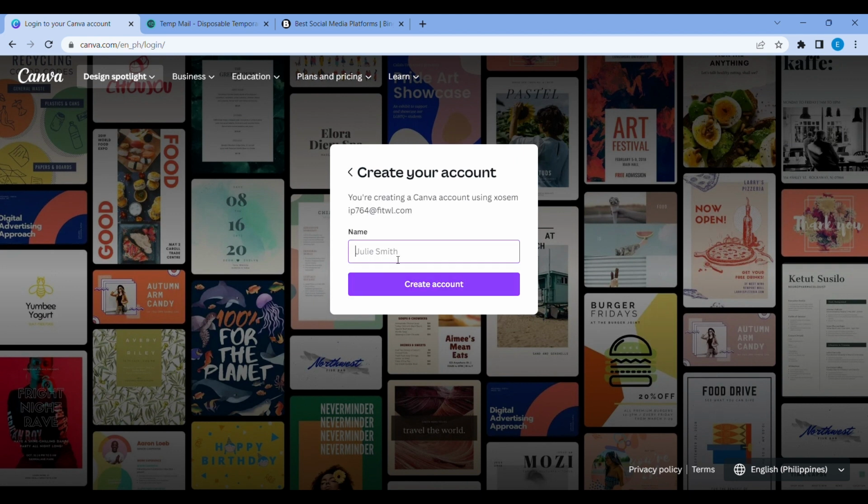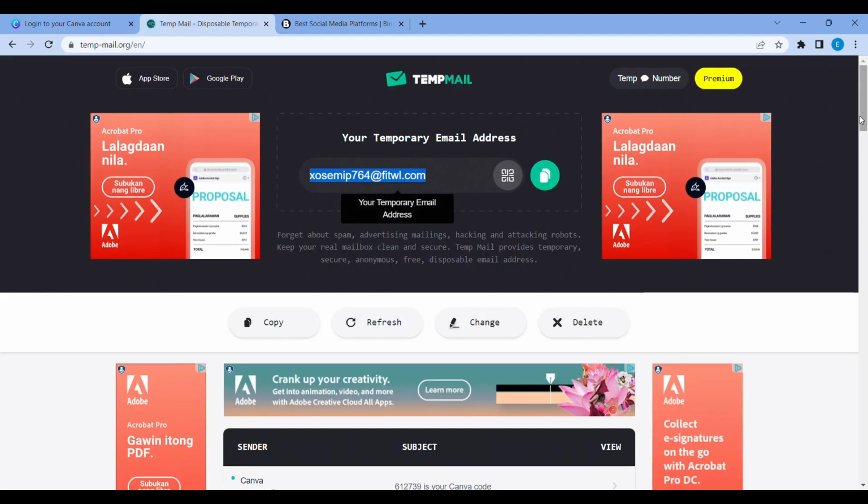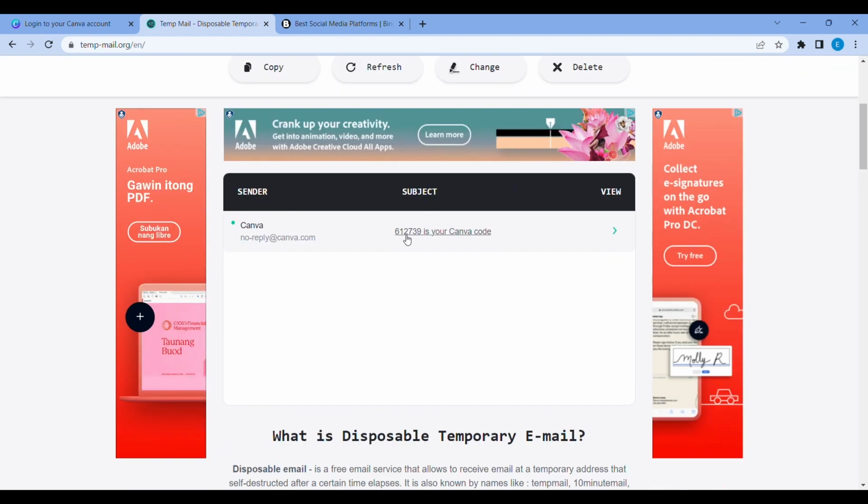Next, put in a name you want. Then Canva will send some code, so you will go back to TempMail to get the code, then copy the code and paste it into Canva, so you have an account now.